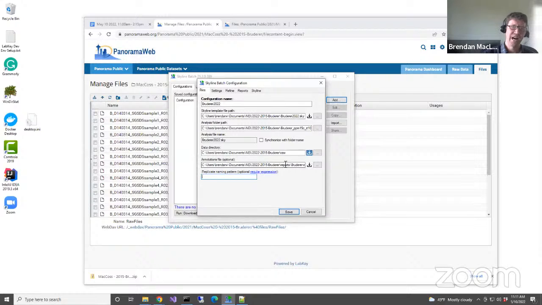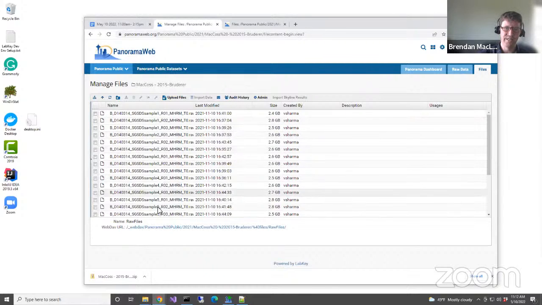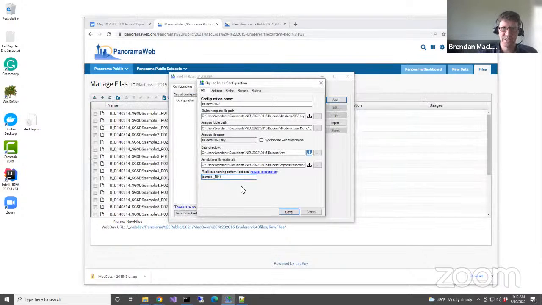And then we want to give a replicate naming expression. So that is just telling Skyline how to parse the file names and extract the replicate names that we want. So what we want for the replicate names, we put an open parenthesis sample dot underscore R0 dot. So remember how we were looking at the names of the files, and we can look at them again right here behind us. And they all have this sample 1, 2, 4, 5 R0 1, 2, 3, 1, 2, 3, 1, 2, 3. So that's the part of the name that we want to turn into our replicate names inside Skyline. So that's what that allows us to do.